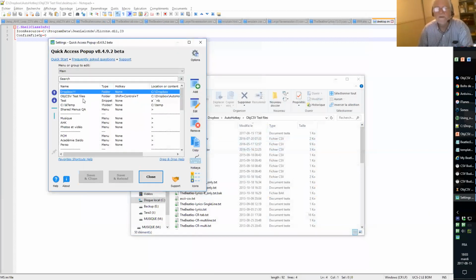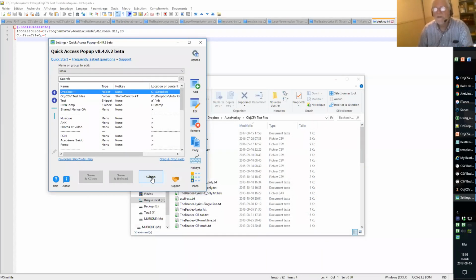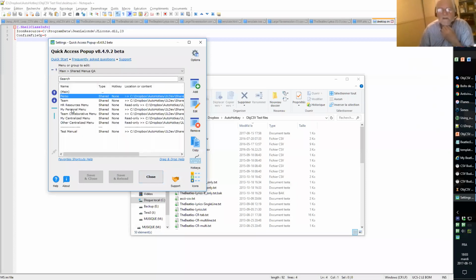Yeah, there's of course lots of things in the options. You can set the language, the theme. It's a very limited choice of theme. If you use shared, okay, I can show you a shared menu. Shared menu is useful for yourself. If you work on different machines, you can have the same file containing a subsection of your menu. So for example, what do I have here? I have this perso shared folder in a Dropbox folder, and I can link one part of my menu to this file on any machine that I'm using if I have Dropbox installed on this machine.